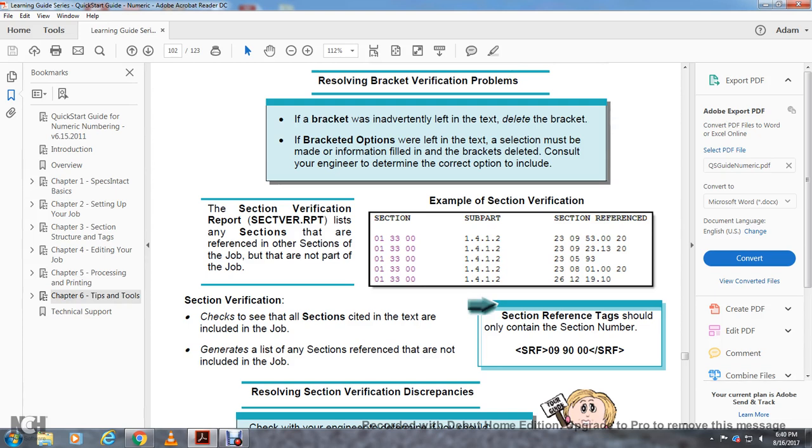Now the section verification report, with the SECTVER.RPT extension, lists any section references to sections of the job that are not part of the job. For example, section 013300 subpart 1412 and its section references.